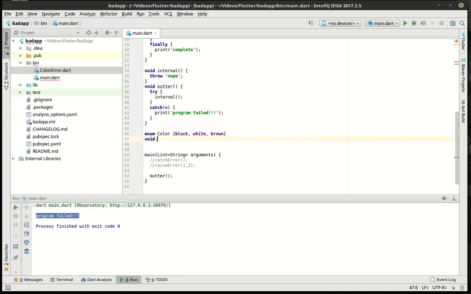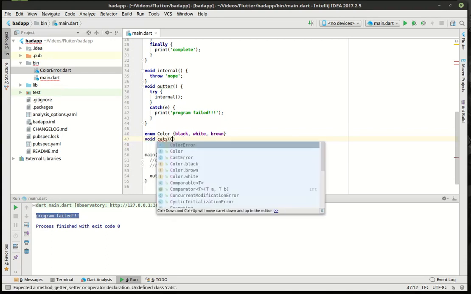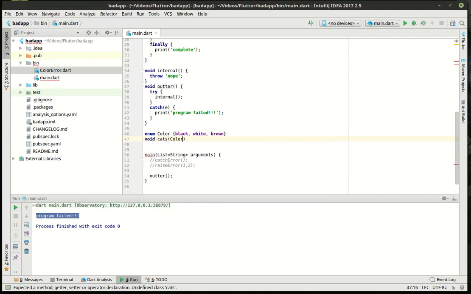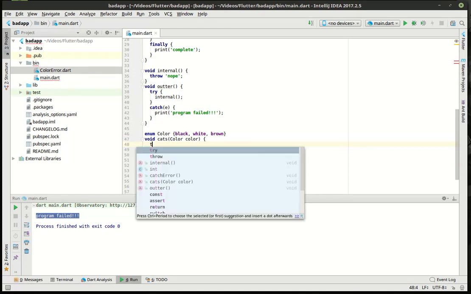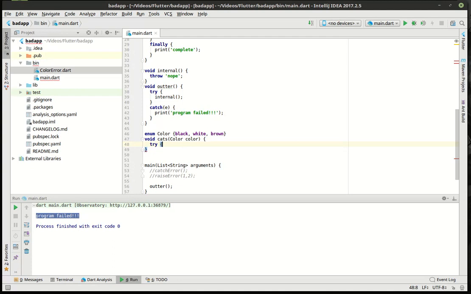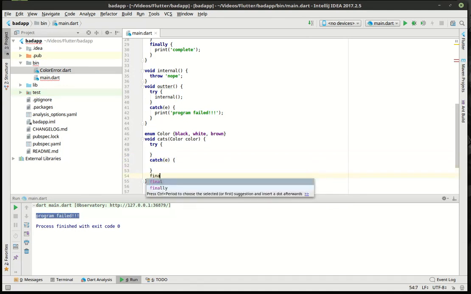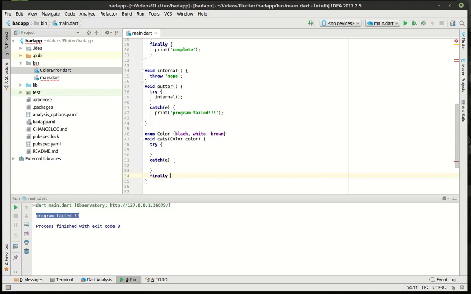And we're going to say void cats, because I like cats. Then we're going to say color, and let's call this color. Notice how the upper and lower case are two distinct things. And we're going to say try. And then we're going to say catch. And finally, now here we're going to actually check.